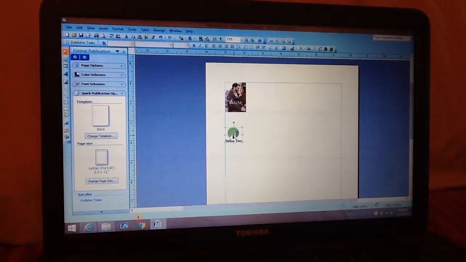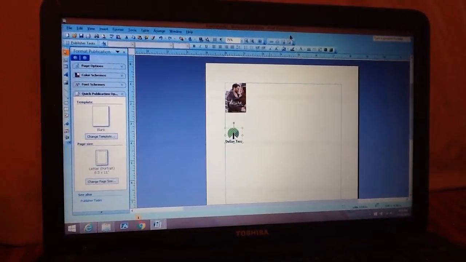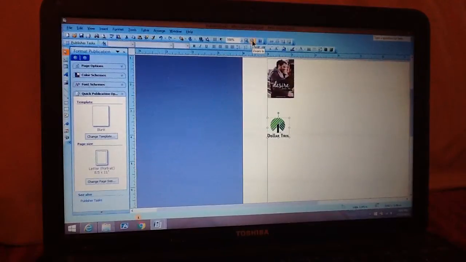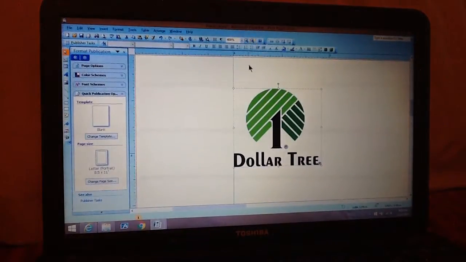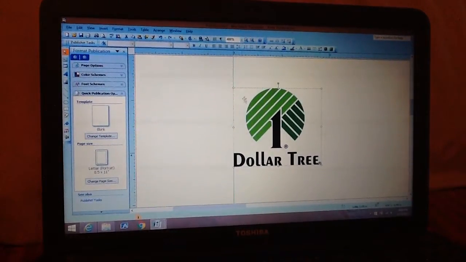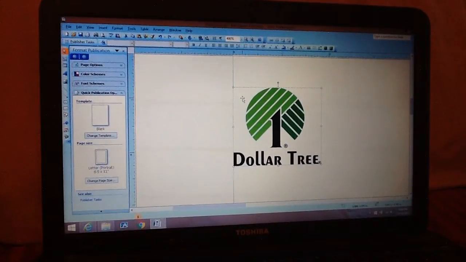So here we are on the Dollar Tree picture. Now, let me enlarge this. See, you go up here to the plus sign, and it enlarges it. Now, if you can see the little arrows thing, and I'm so sorry about those lines going up. I don't know what those are. It just happens when you're filming on a computer screen.